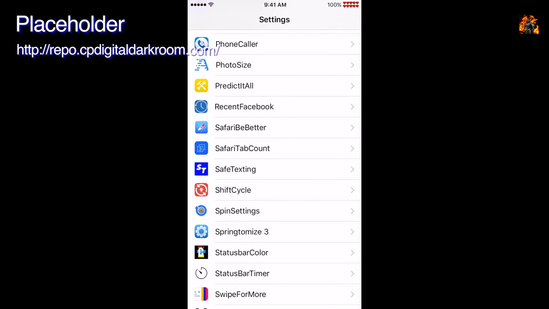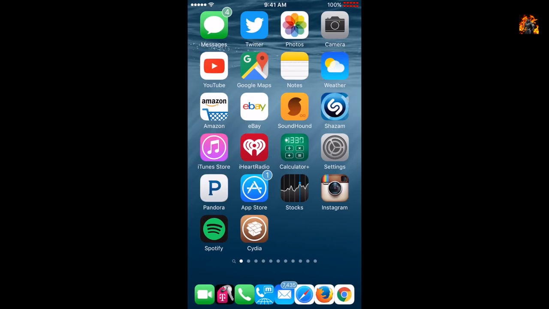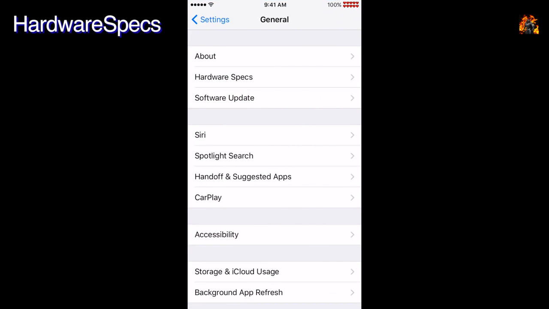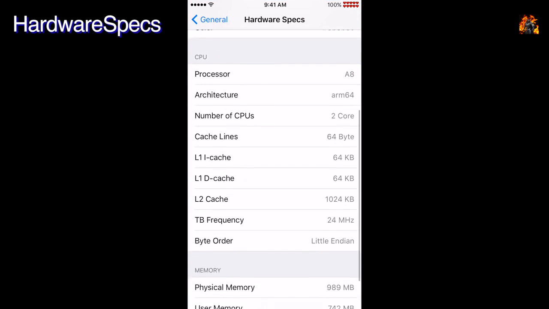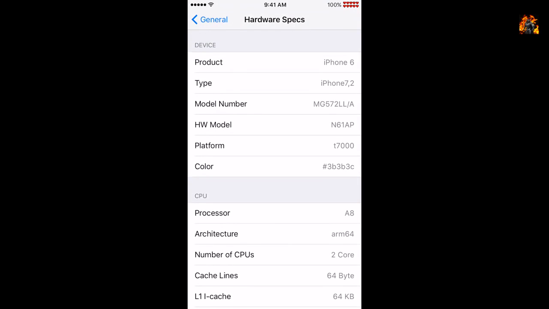Placeholder is a simple tweak that adds an icon to the settings if the app doesn't already have one. Settings look like this, instead of this. Hardware Specs adds a new option to the Settings General page. You will find all kinds of detailed hardware specs about your device. It's great to have this kind of info just because you can.